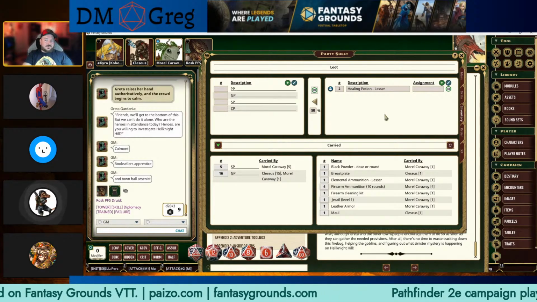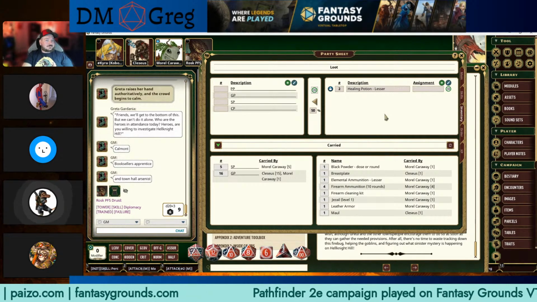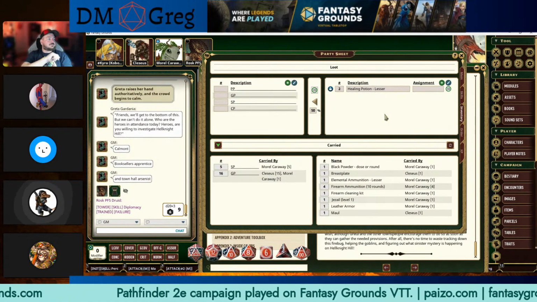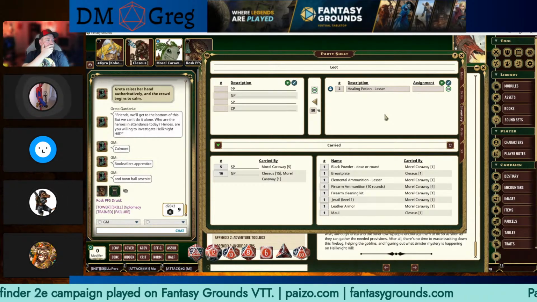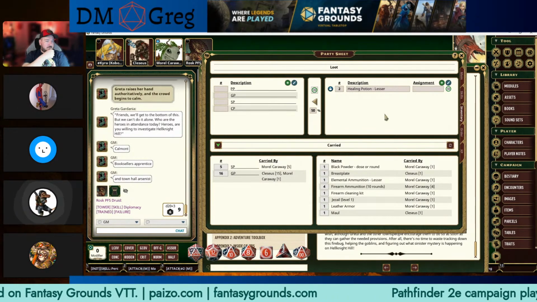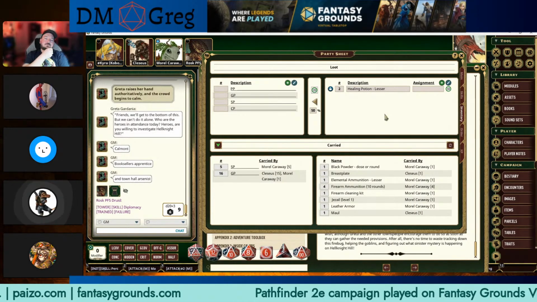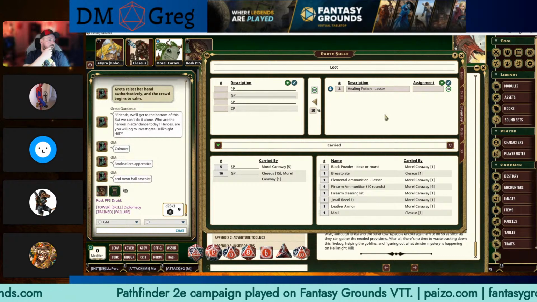So two lesser healing potions to distribute. So what have we got? What are our classes again? Is it druid, cleric, fighter, and gunslinger? Yeah, I think the gunslinger and the fighter should have the potions then, in case either the druid or the cleric go down. Sounds good.